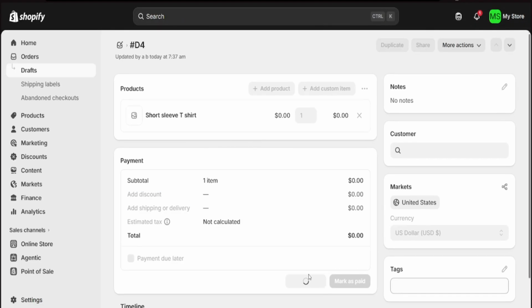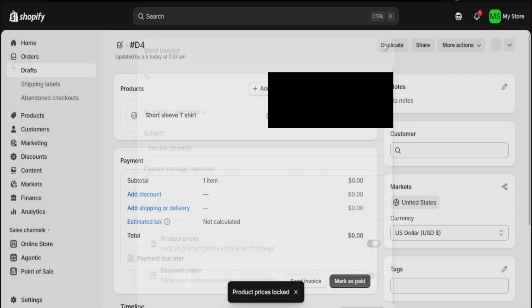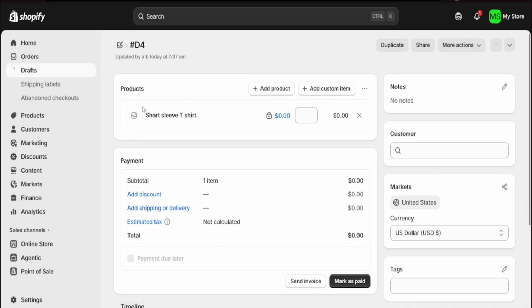A new window will appear where you can edit the subject line and message of the email that will be sent to your customer. Shopify will automatically attach a link to a secure checkout page where the customer can pay the invoice online. After confirming the message, click Review Invoice to see a preview and then hit Send Invoice to deliver it to your customer's inbox.